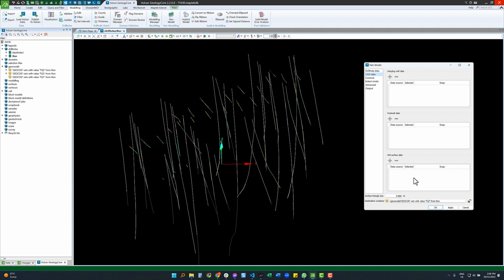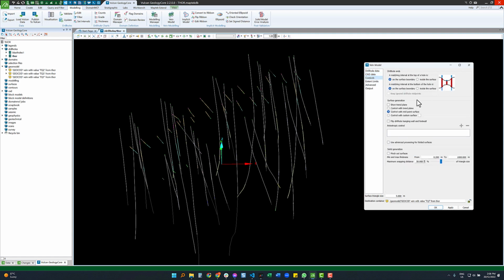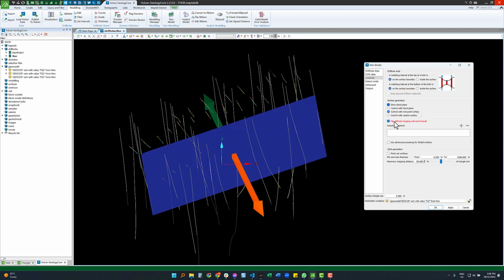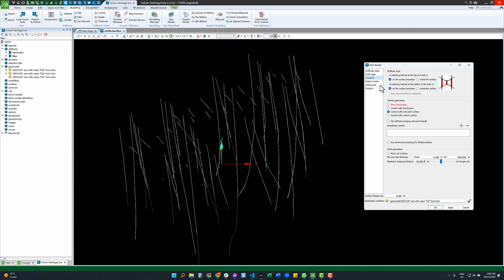So you can add CAD data to any of these if you want to influence how it's made. We've got some new functions on the controls. So if we're using an inside surface option here to ignore intervals, you've now got a new option that if you want, for these ignored intervals, you can still maintain and use the midpoints of those for that mid-trend surface. I won't do that here, but now the show trend plane and the flip trend plane have been moved into here from the CAD data section of the panel.